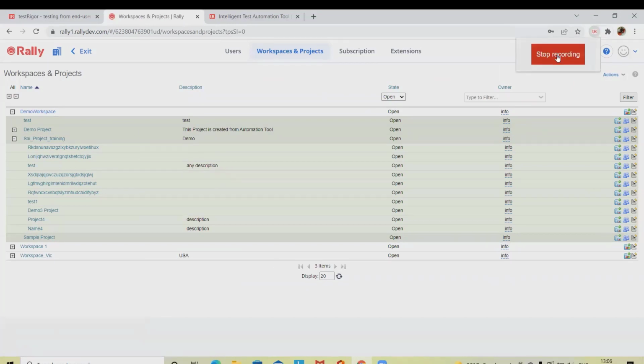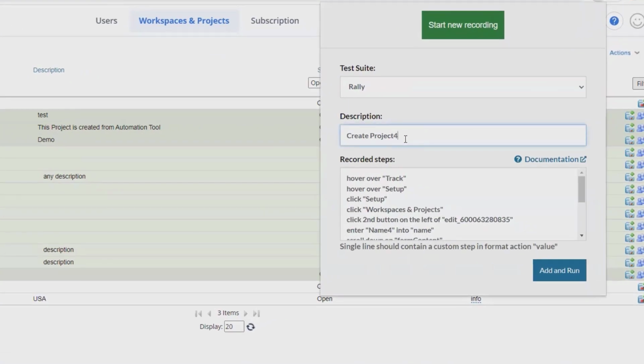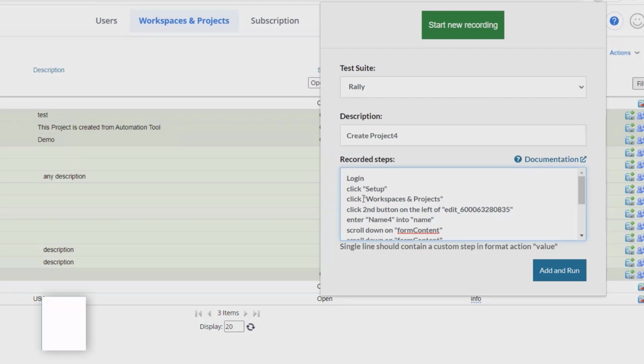Now let me stop my recording. Whatever steps it recorded, it will show for me. Right now, I am giving the description as create project for. After that I have to make changes inside my generated code. So I will remove all these steps and write down the login page step, so that whenever the application is launched, it will enter the login information. I've already defined login credentials in the settings or authentication tab of testRigor.